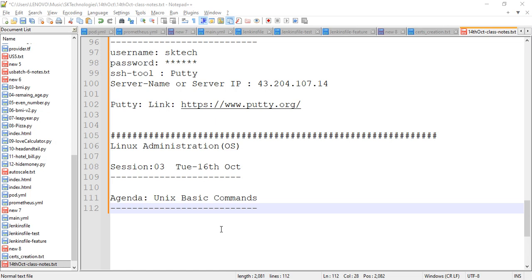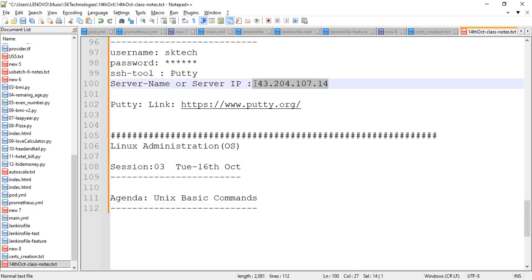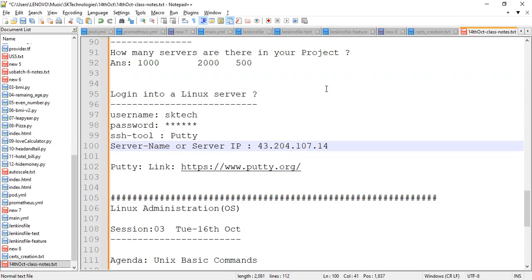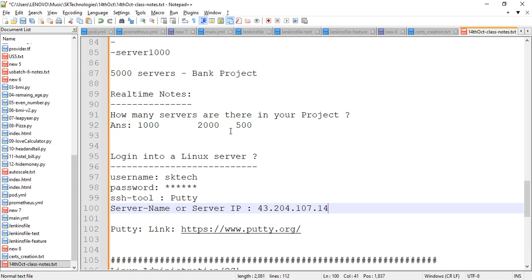Fine. Let me log in to my server. If you want to log in to the server, these are the minimum requirements: username, password, one tool which is PuTTY, and your server IP, the target IP, whichever server you want to log in to. And yesterday I even told you that in real-time projects, you might have 1,000 or 2,000 servers, or if it is small, 400 or 500 servers.